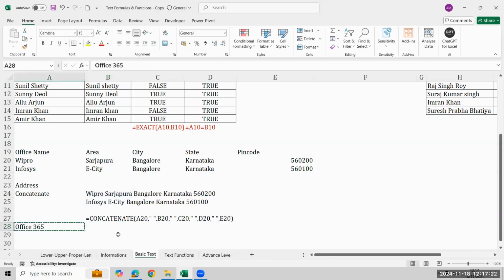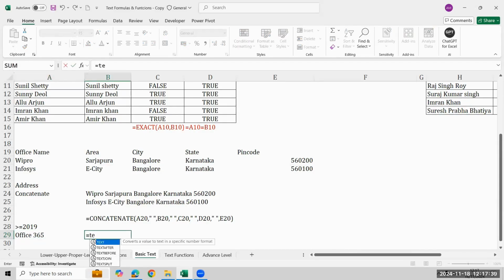But the easiest way, if you want to execute, is that we have one more function which is called TEXTJOIN. That will be applicable in a few versions, 2019 and above. If it is there, you can use it. If it is not there, you can ignore. Okay, so the formula called TEXTJOIN.